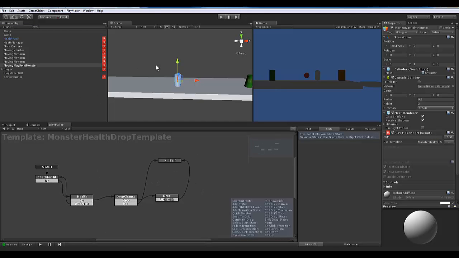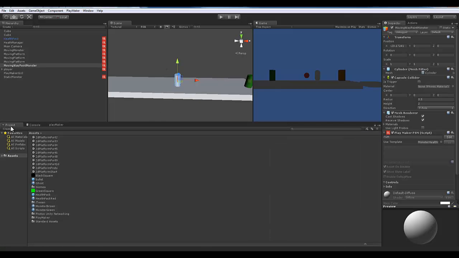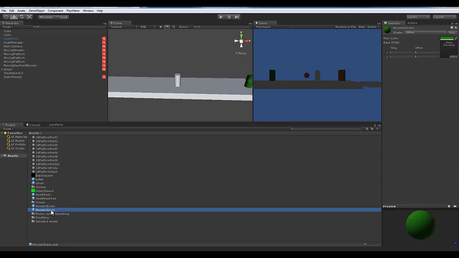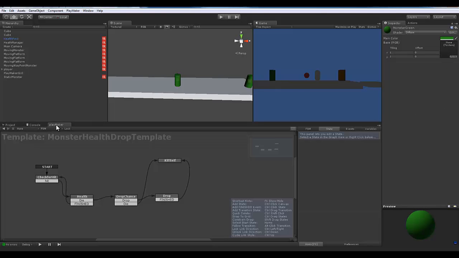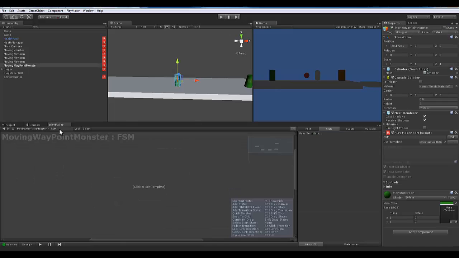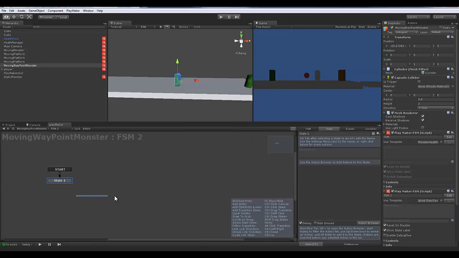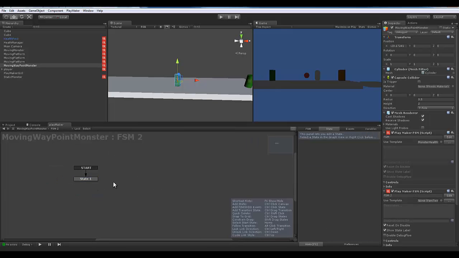We can go back in and change its health as well. Let's add a color to him as well. So let's go back to that monster green, because he's going to be a mover. And we need to add another FSM to this guy. So let's add another one. This one's going to require another separate object, as well as requiring the kind of movement.